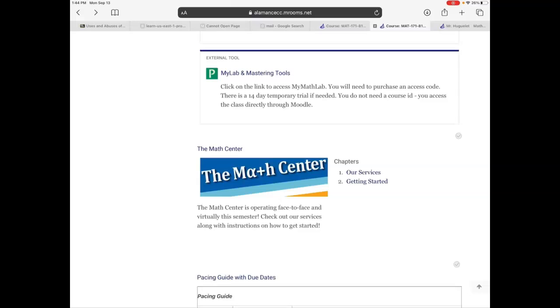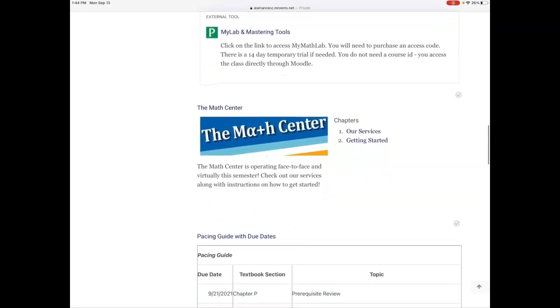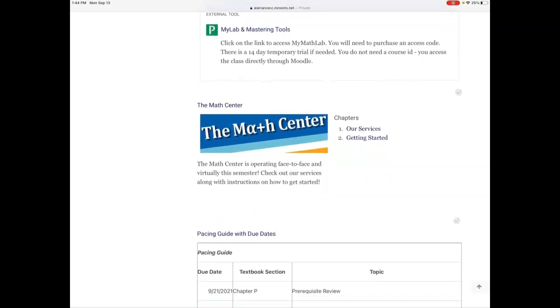There is some helpful information about the Math Center here on campus at Alamance. There is virtual and face-to-face tutoring available this semester. So I encourage you to go through the contents of that folder in Moodle so that you can learn about the way that you can contact and make appointments with our tutors there in the Math Center.